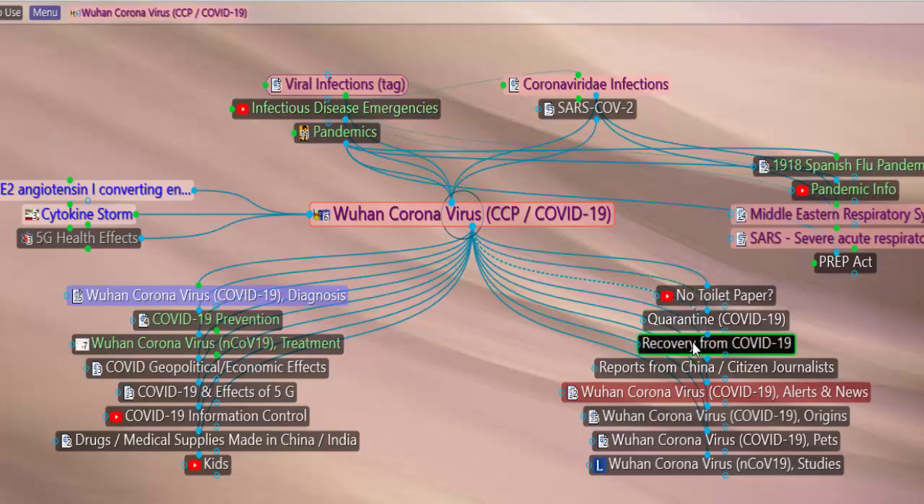Then, of course, recovery. This area, reports from China, citizen journalists, has become kind of a historical archive because a lot of that information is not coming out anymore. China's clamped down on them. But when it was raging, there were Chinese citizen journalists getting videos out through their VPNs, and those are in here that document some of the craziness that was happening there, and I think it's worth viewing.